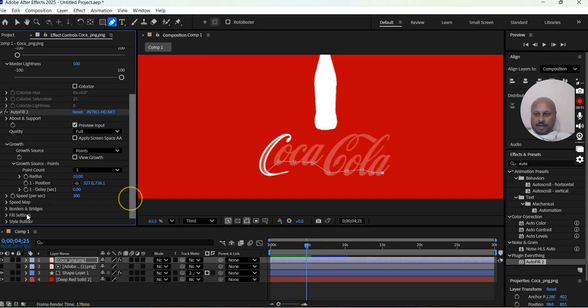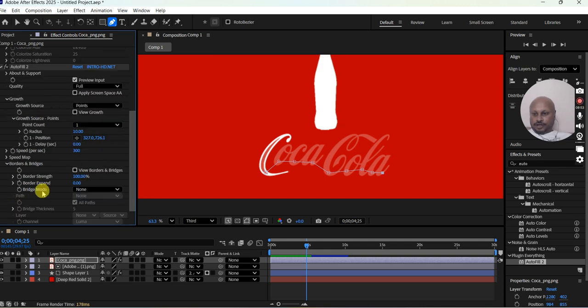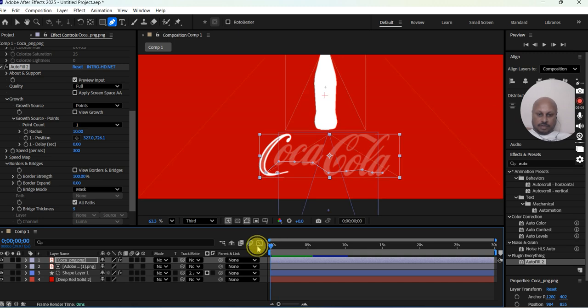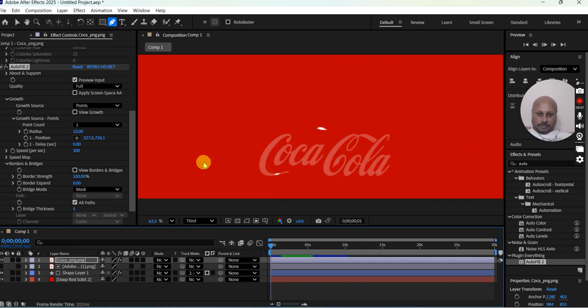Now come here, border and bridge. Inside this border and bridge, in the bridge mode, initially it was none. Now change it to mask. If you do that, now see what is going to happen. After the C, it also goes to the next letters, to the A also, and then to the next C and the other parts as well.